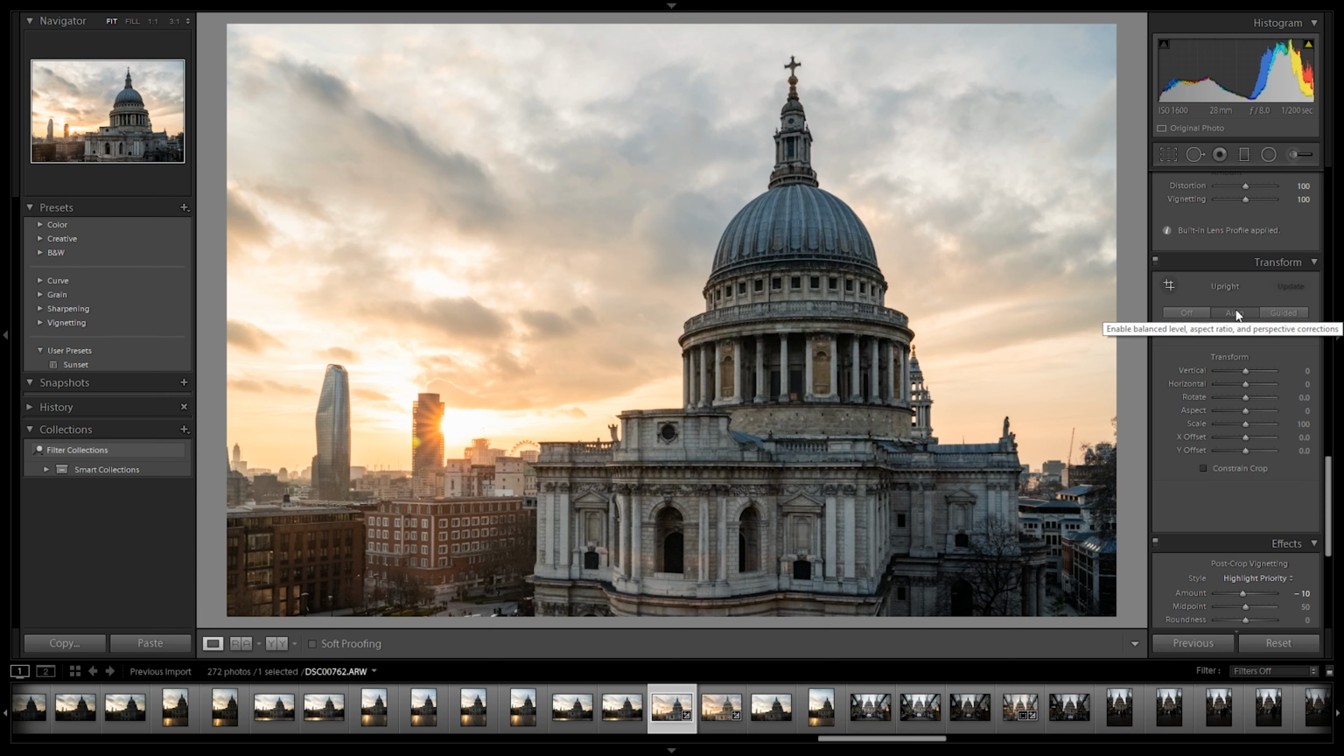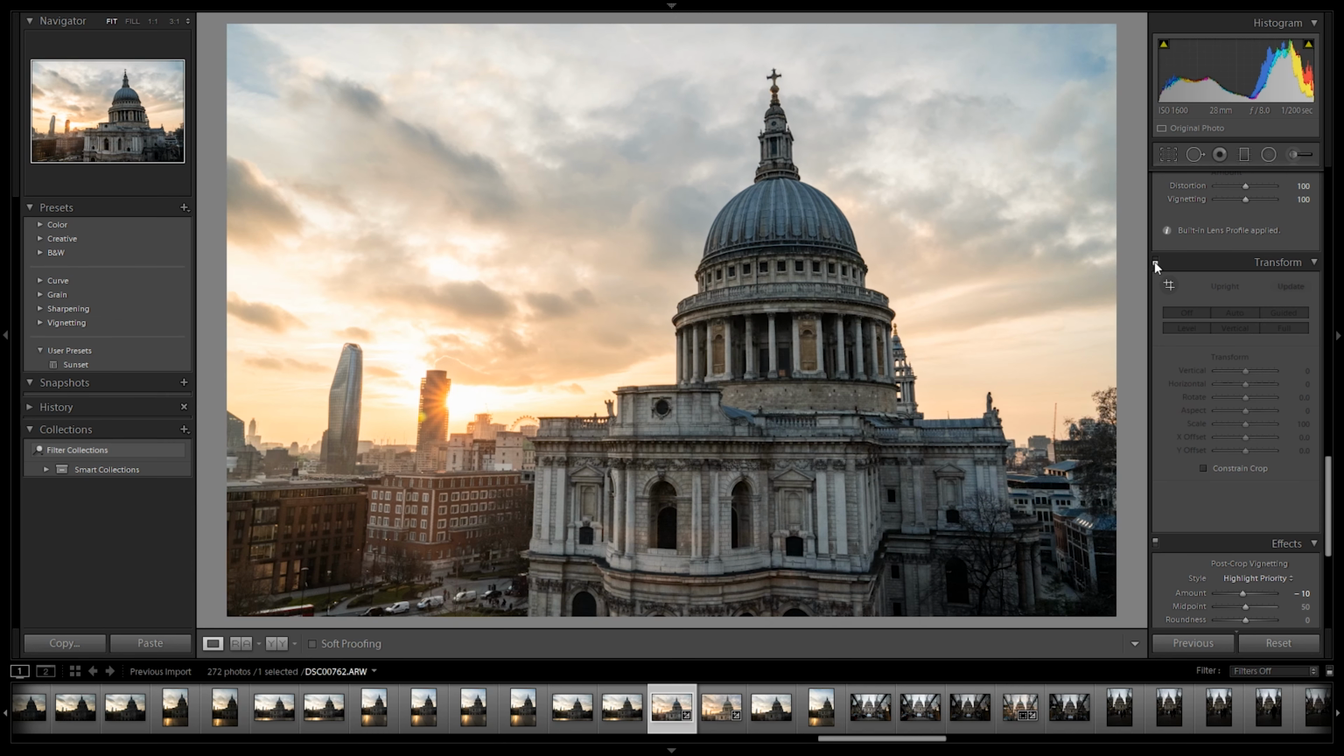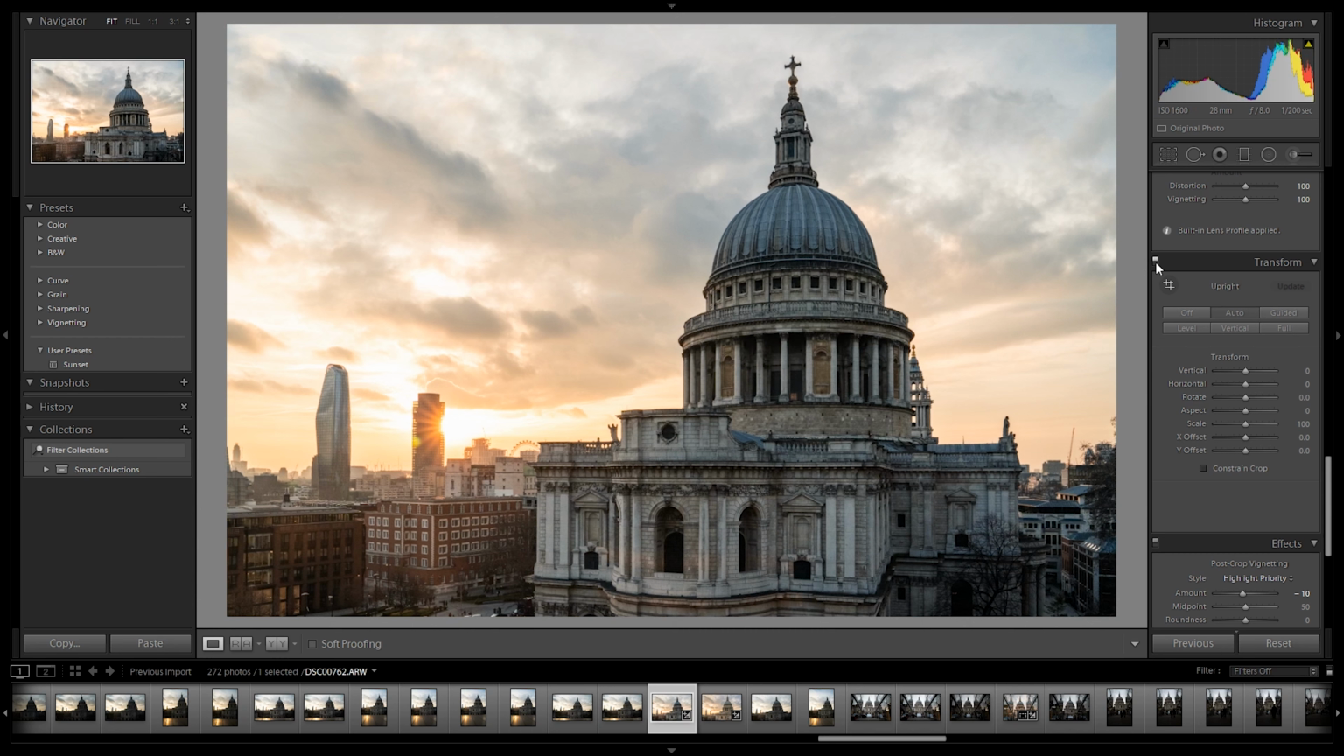But to be honest, if I toggle that on and off, that's made such a huge difference. Everything is nice and upright now. Yeah, it looks like a million times better. So I'm really happy with that.